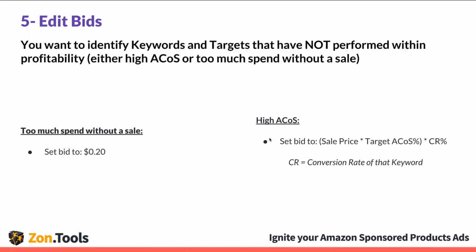And for the high ACOS keywords or ASINs, I will give you a formula that you can run, and you will set the bid to this: you take the sales price of the item you're working on, multiply that sales price by your target ACOS percentage, and multiply that by the percent conversion rate. CR is the conversion rate percentage of that specific keyword or ASIN. That will give you a number, which is the value that you should adjust your bid to.